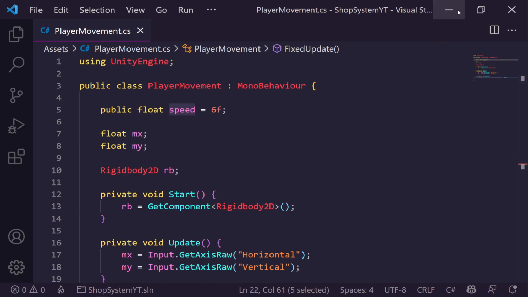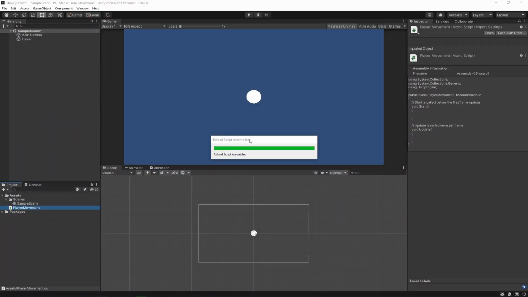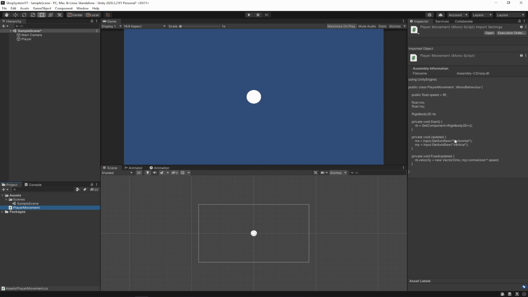It's super simple, so give me any shouts in the comments if you get stuck with that. Super dead simple, and it works really well. So that is our player movement.